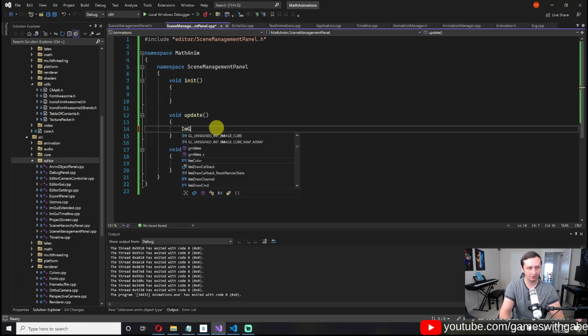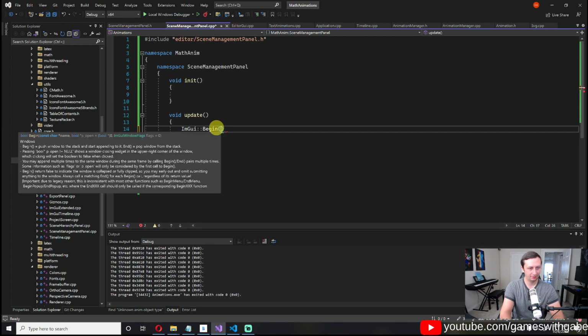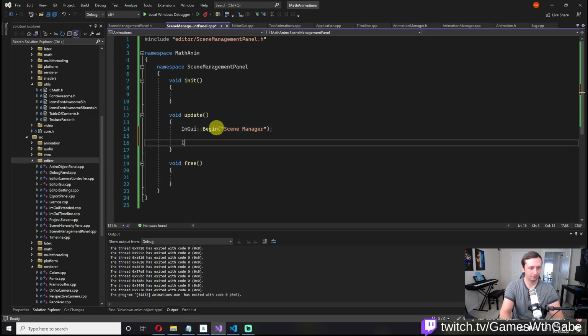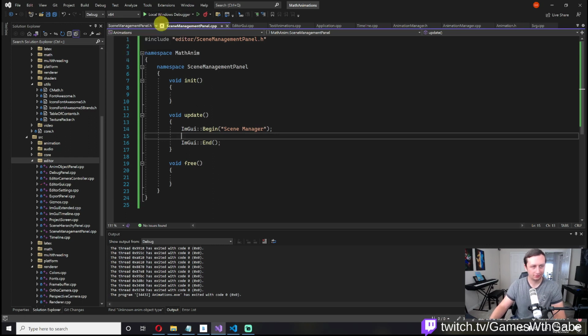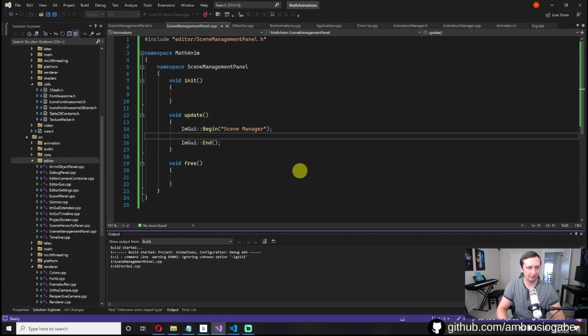And then inside of update, we're just going to do ImGui begin scene manager, ImGui end. Cool. So we should have a new window now. That window should be our scene manager, and we will begin editing that in just a second.